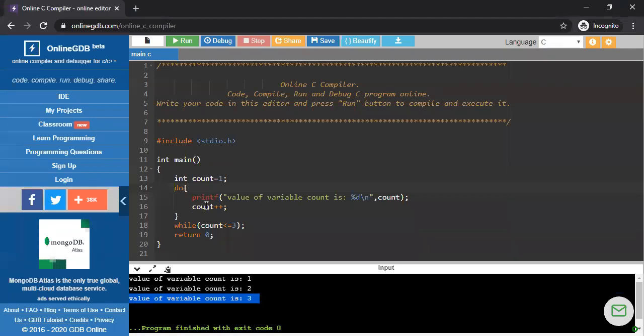Now the count value is 4. So 4 is less than or equal to 3. This is a false condition. Am I right? Yes, ma'am. So it will not enter into the do body again. So this is a basic difference between while and do while. I'm going to clear that one also by writing a program. What is while and do while? What is the difference?